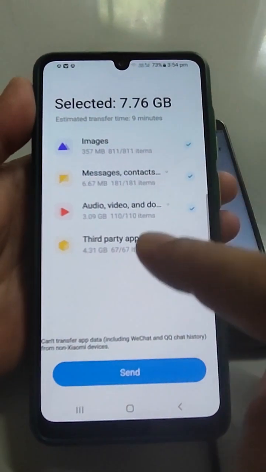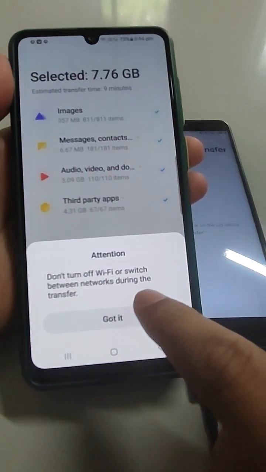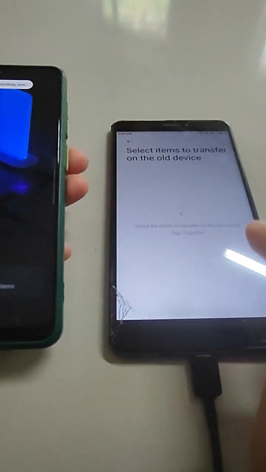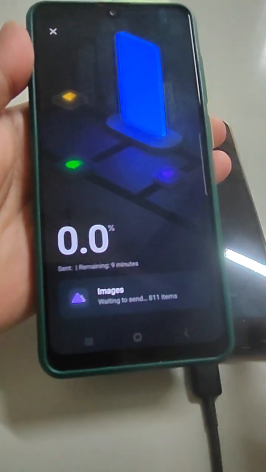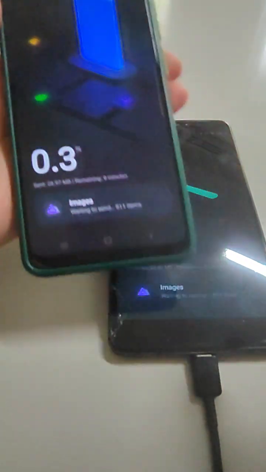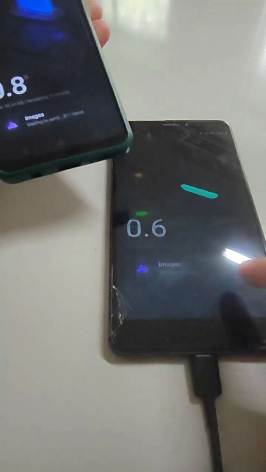Now select the data you want to transfer, press send. Don't turn off Wi-Fi or switch. Okay, got it. Now it is transferring data. It has started sending data. 0.4%, 0.5%. See here, it is data.